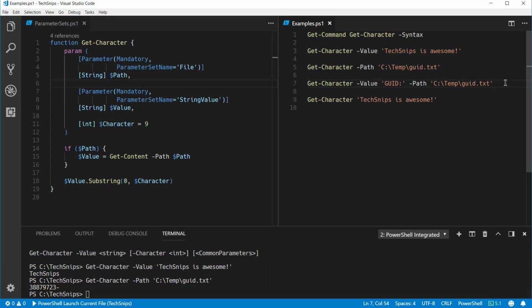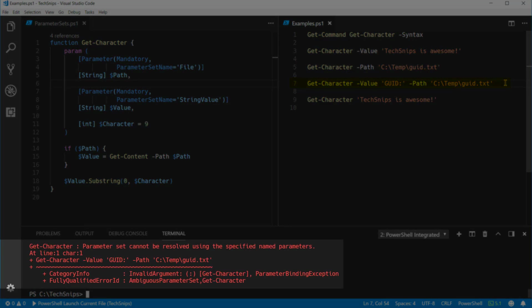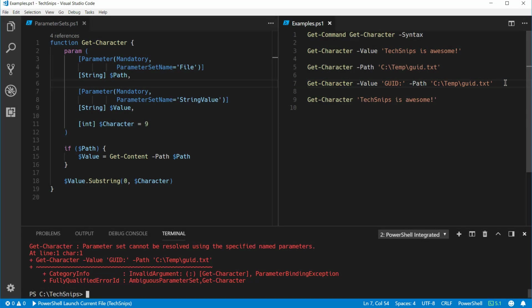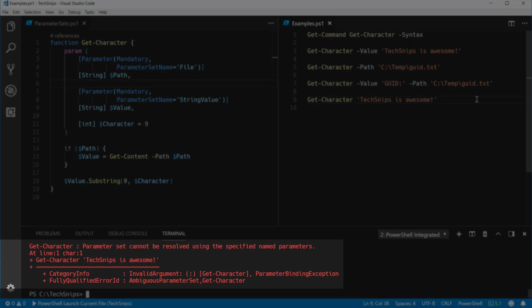However, it's now invalid to provide both a value and a path, and we're told if we try and do that, that it cannot resolve that parameter set because that isn't a valid combination of parameters. And if I wanted to go ahead and provide just a string to my function without providing a parameter name, I'll also get an error stating that a parameter set can't be resolved.